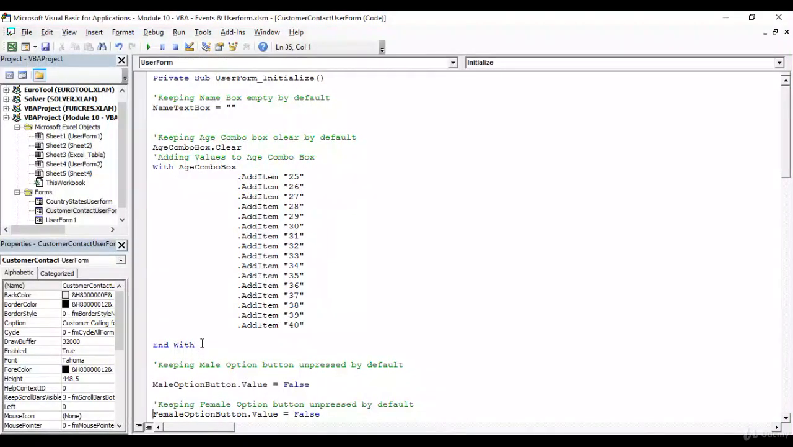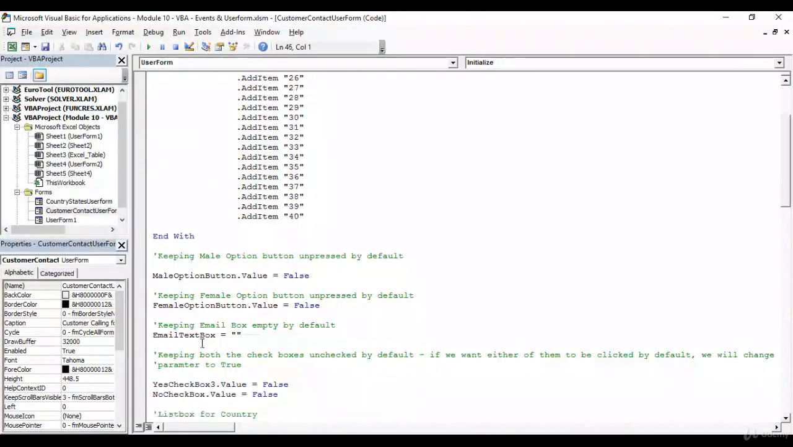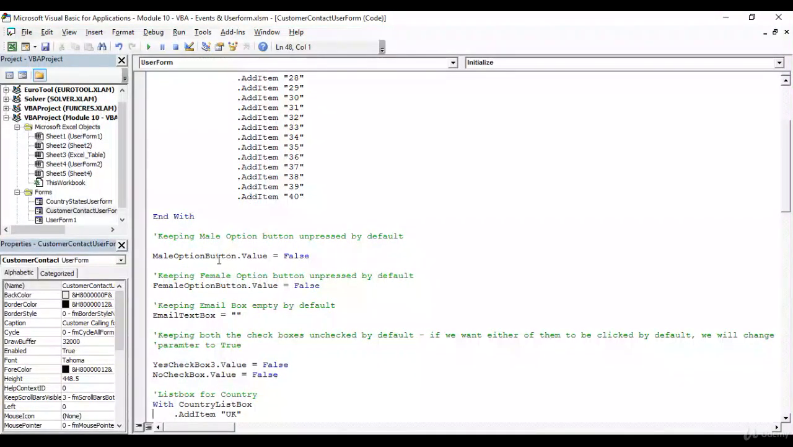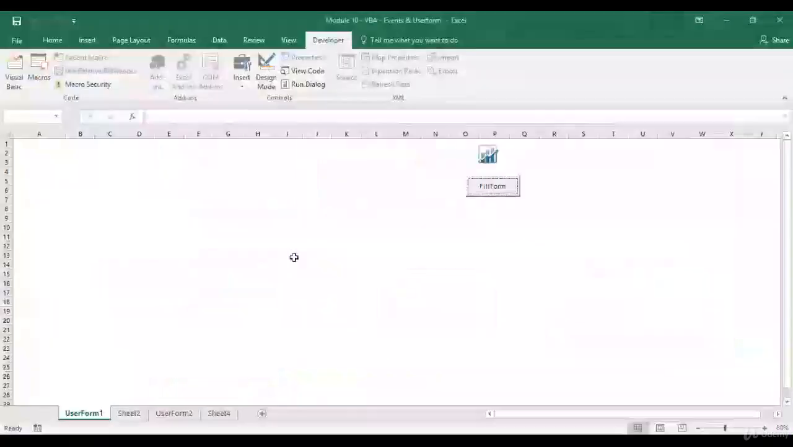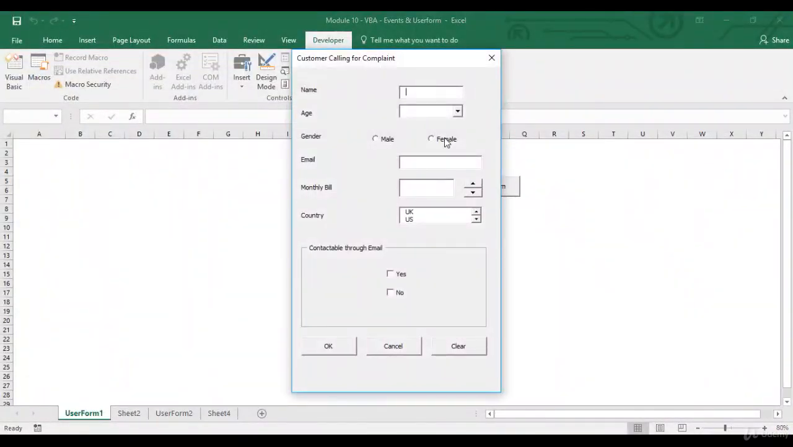Now the next we'll discuss is option buttons. So right now my male option button dot value is false, my female option button dot value is also false. Basically what they are saying is that none of them will be pressed. If this value was true, so let's just call the form again. As you can see that none of them are pressed.